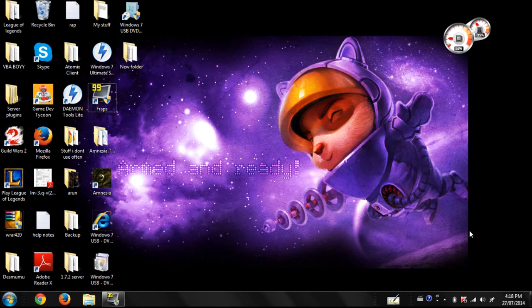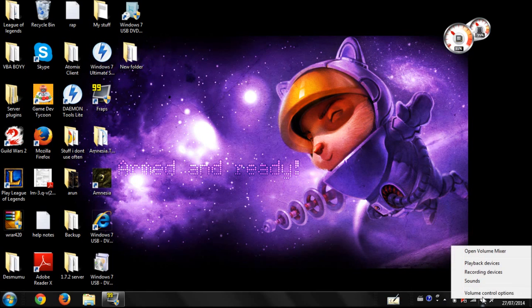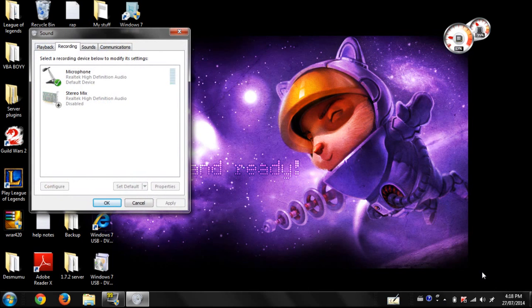So all you have to do is, when you have a laptop, you have this speakers symbol, even when you have a computer. You want to right click that and go to recording devices. Sorry about that. And probably go to show disconnected devices, or show disabled ones, and there'll be a microphone.